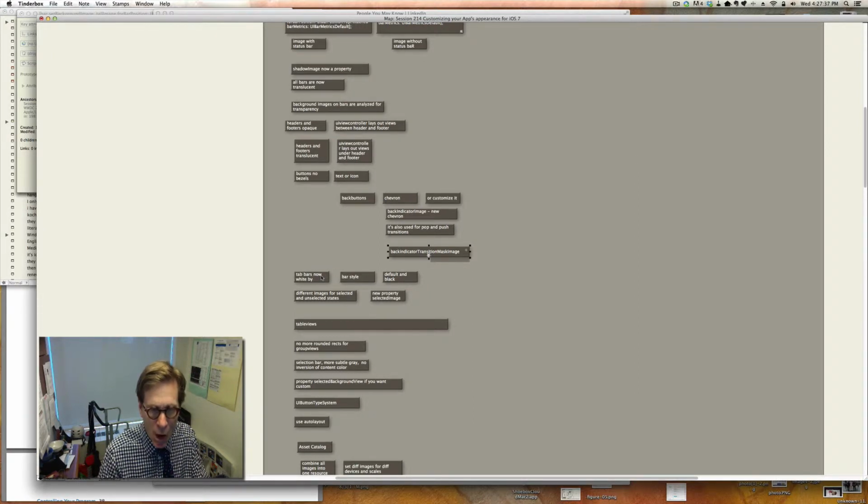Tab bars are now white by default, but you can use a bar style set to default in black. Different images for selected and unselected states. This used to be handled differently. Now there's a selected image property, which you can just set.